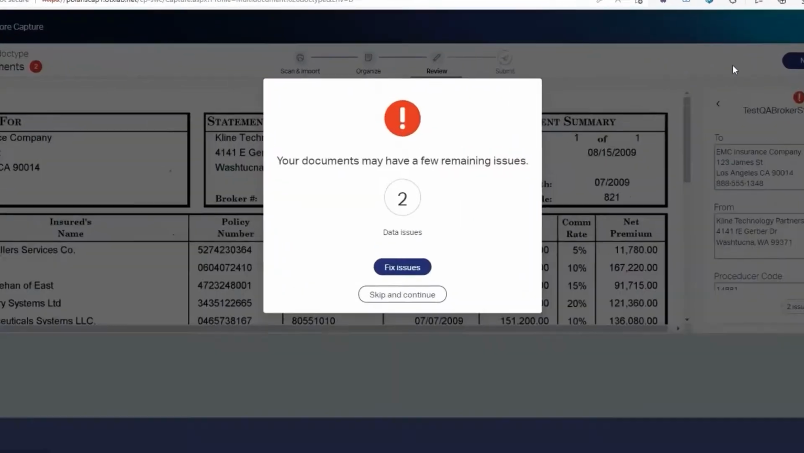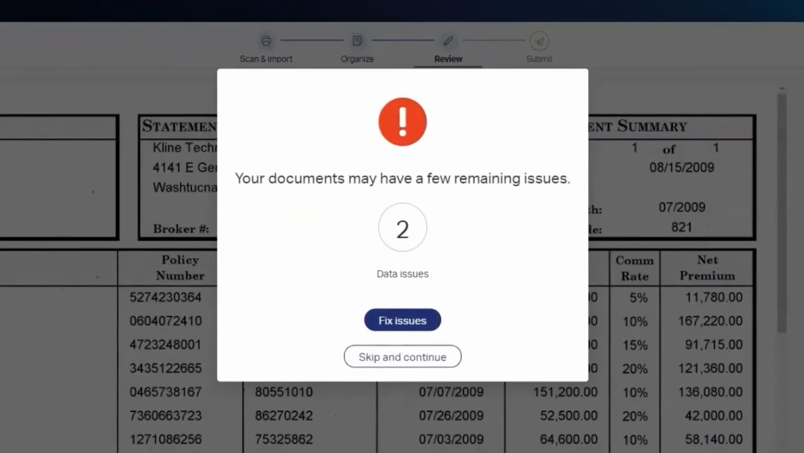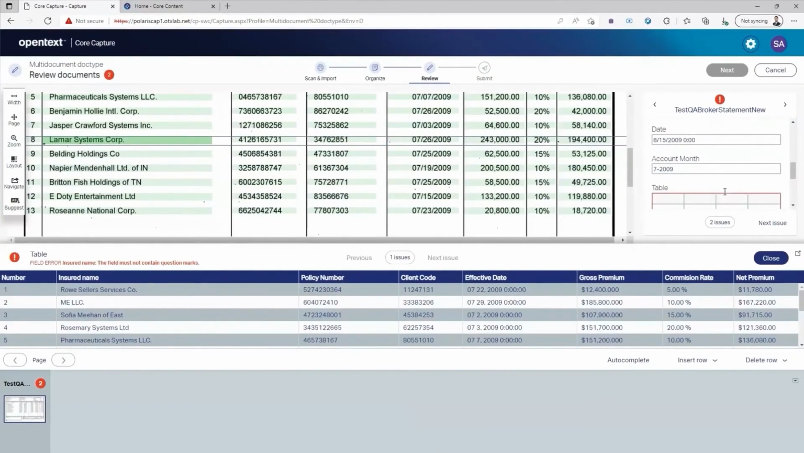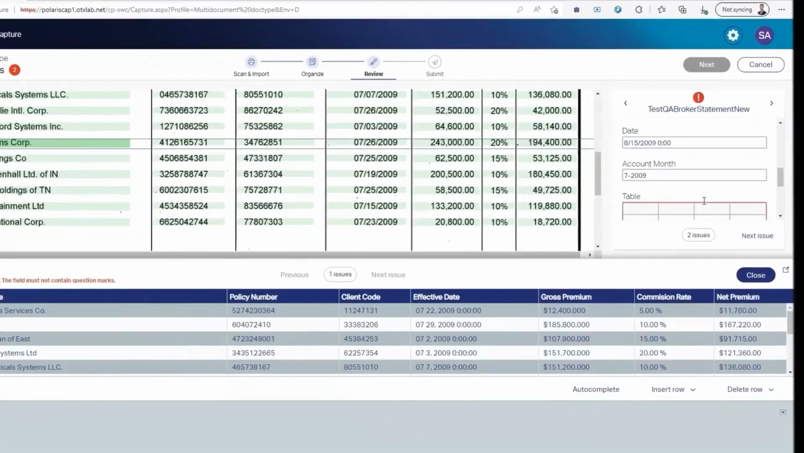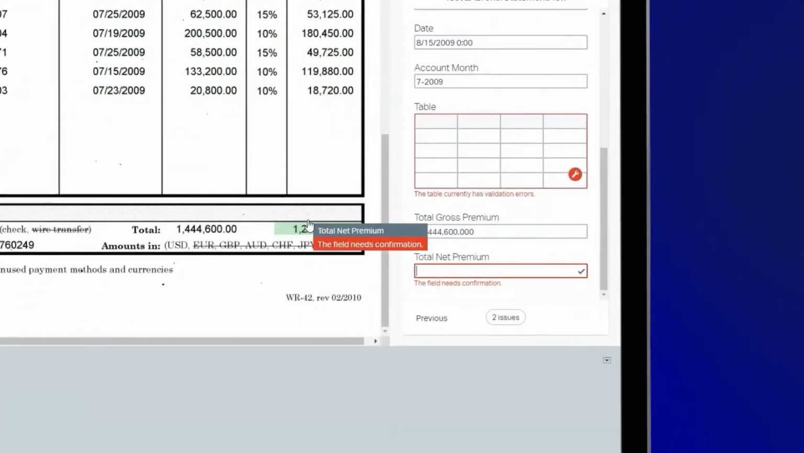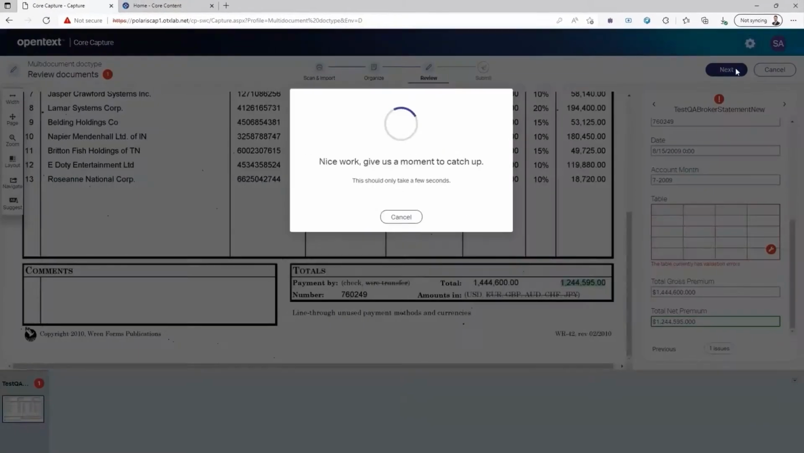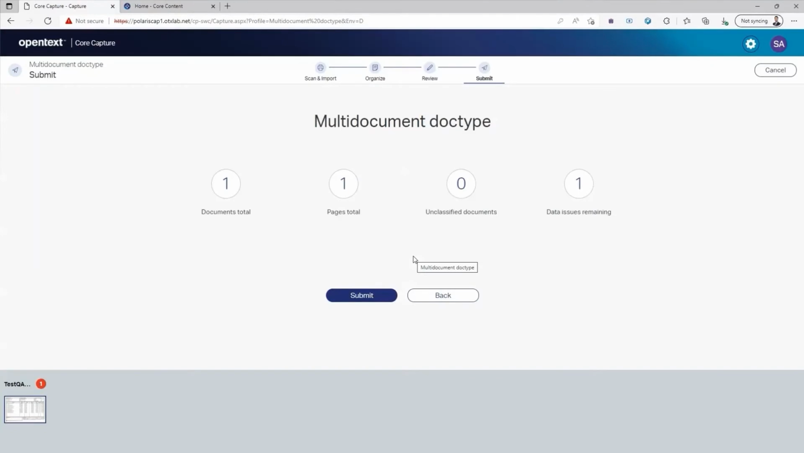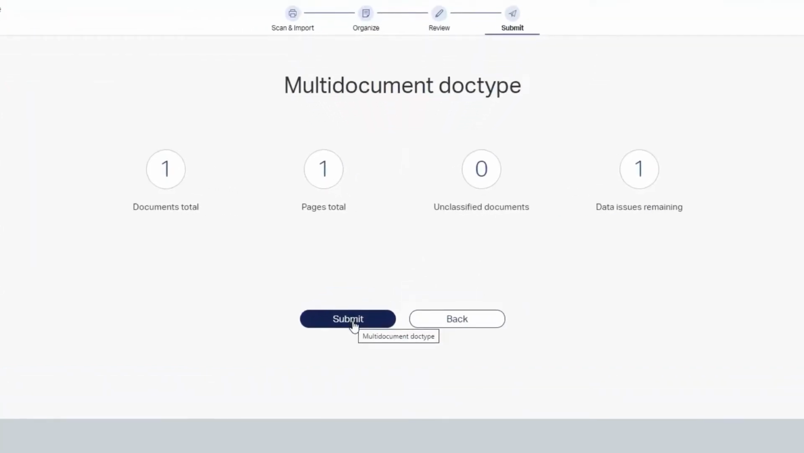If a document has issues, you can choose to fix them or skip and continue. Let's select Fix Issues to resolve the issues with this document. Most of the data has been successfully extracted, but a few fields were missed. To correct this, select the areas manually on the document. Once you have corrected outstanding issues, select Submit to export the document.